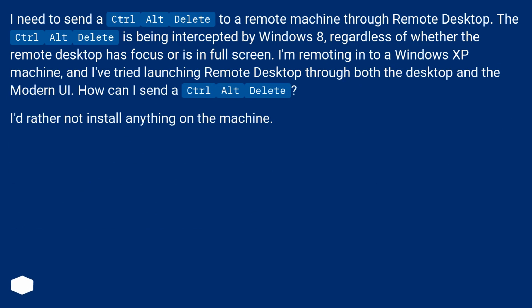The Ctrl+Alt+Delete is being intercepted by Windows 8, regardless of whether the remote desktop has focus or is in full screen. I'm remoting into a Windows XP machine, and I've tried launching remote desktop through both the desktop and the modern UI. How can I send a Ctrl+Alt+Delete? I'd rather not install anything on the machine.